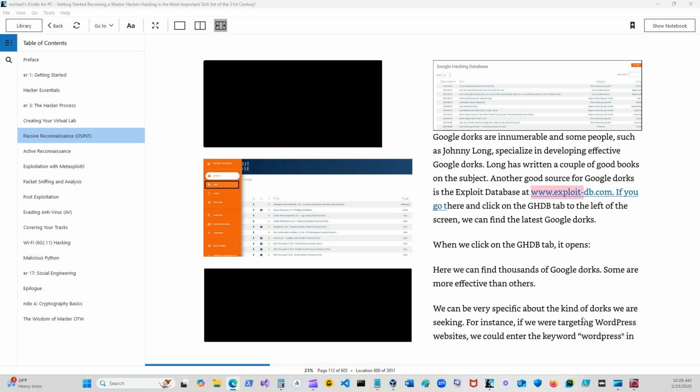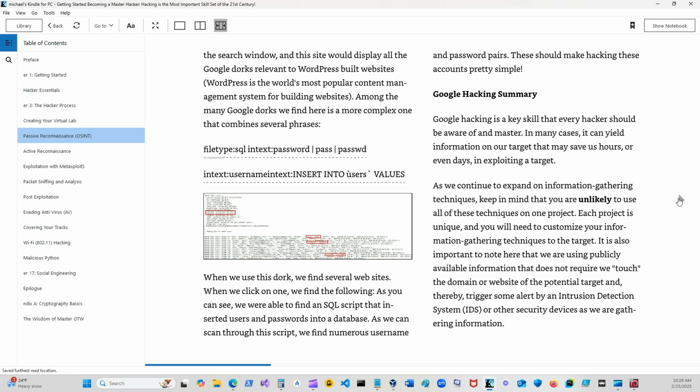We can be very specific about the kind of dorks we're seeking. For instance, if we're targeting WordPress websites, we'd enter the keyword WordPress in the search window, and the site would display all the Google dorks relevant to WordPress-built websites, the world's most popular content management system for building websites. I don't know if it still is, but I mean, it's got a lot of vulnerabilities too. Among many Google dorks we find here is a more complex one that combines several phrases.